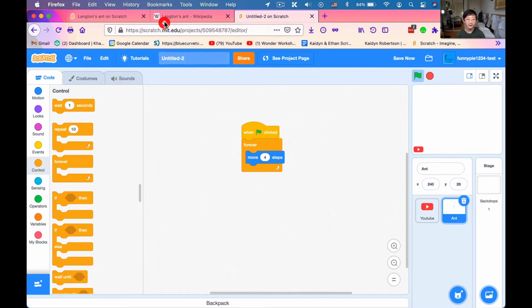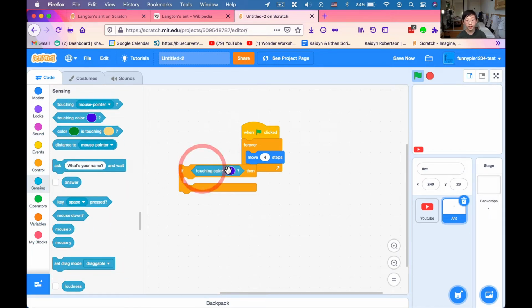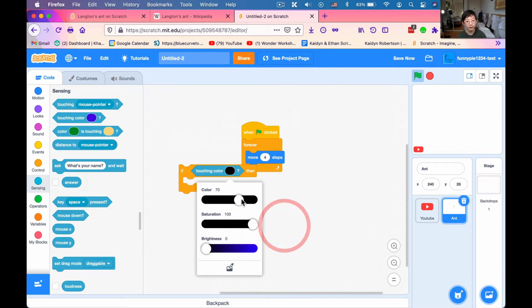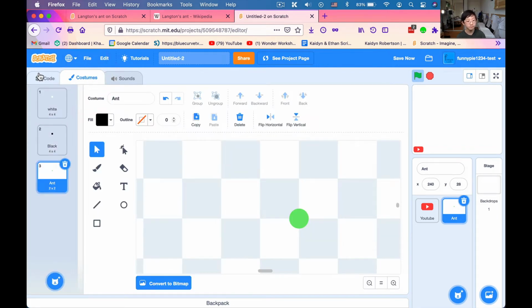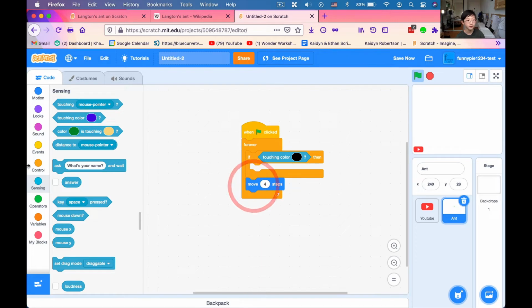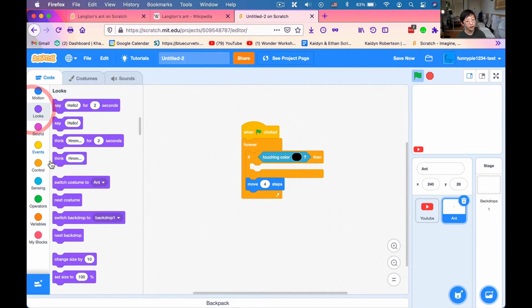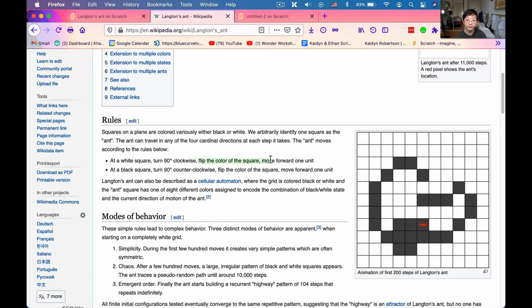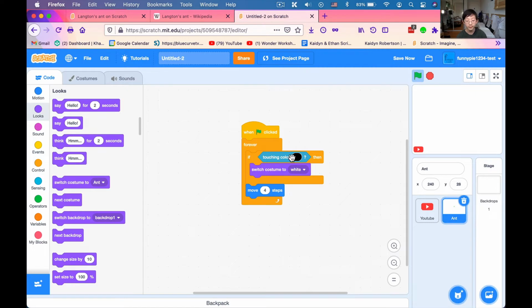So we have to implement this logic right here. What I want is I'm going to drag an if then. So I'm going to say if touching color, and I'm going to select a black color, because that's going to be our black costume, right? So our black costume would be this one. So if we're touching the color black, then we are going to say switch costume to white, right? Because if we go back to the rules here, we have to flip the color of the square. So that's what we're doing right here. If we're touching a black one, we have to switch the costume to white, and then we're gonna stamp.